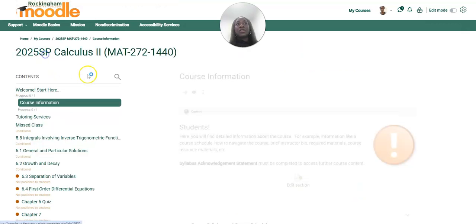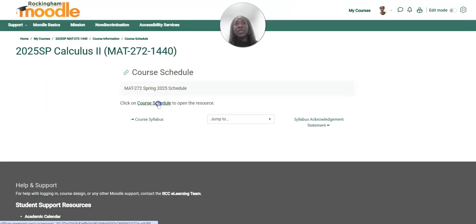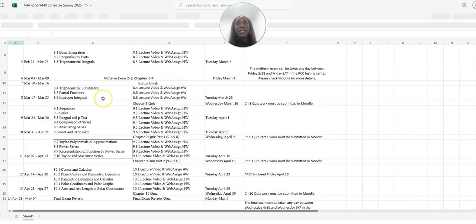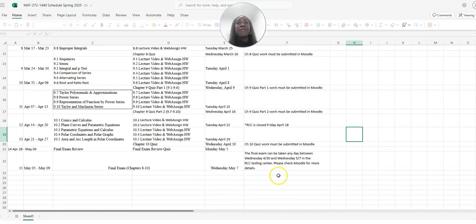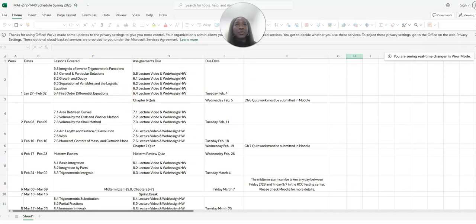In the next section, the course information, you will find our syllabus as well as our course schedule. I do anticipate us sticking to this course schedule pretty closely. It lists all of our due dates for our homework assignments, quizzes, as well as the windows in which you can take the midterm exam and the final exam. So there's some very important dates here on this course schedule.